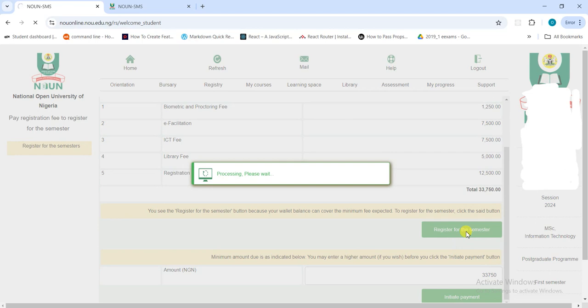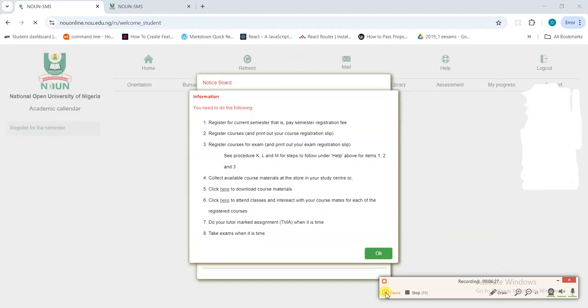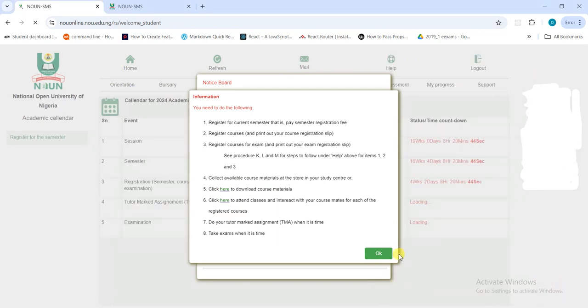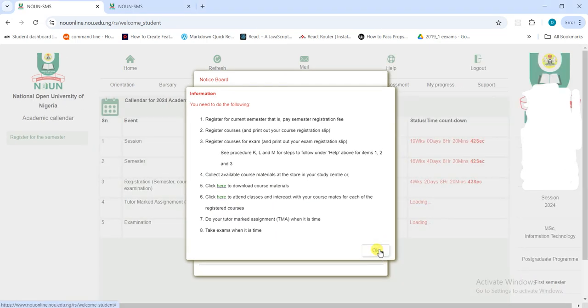So if you have funded your wallet, just come to this register student and click on it. Let it load. It's loading. Then yeah, it has loaded. Everything will load. Now you have successfully registered for this semester. This is how it goes.